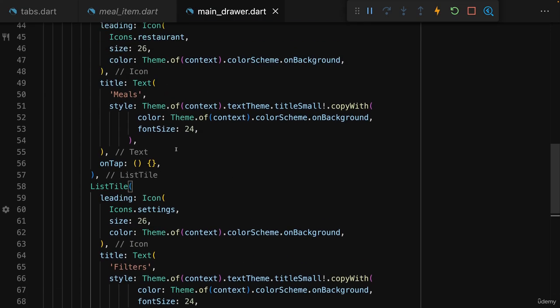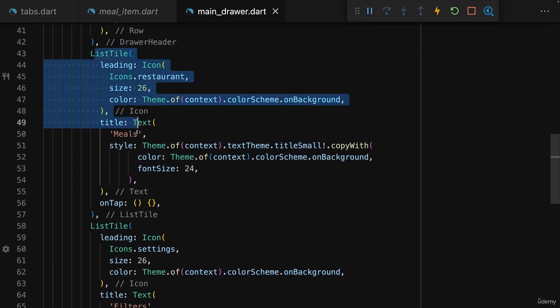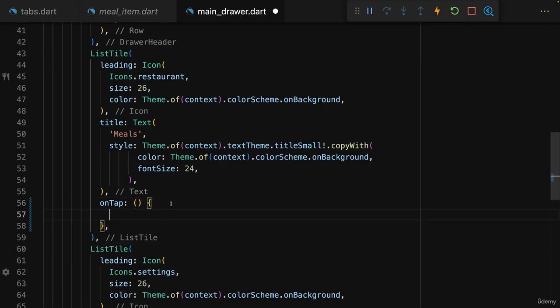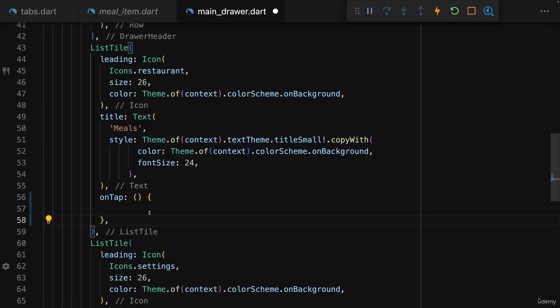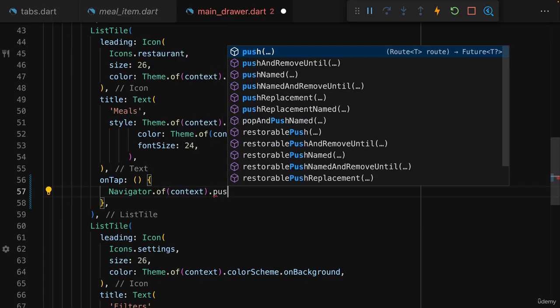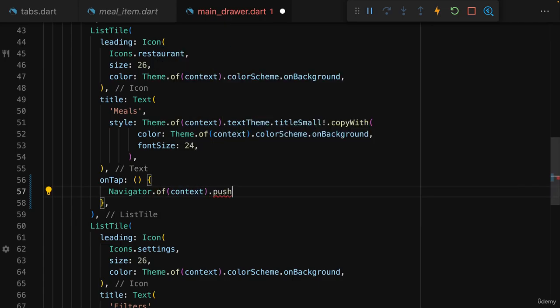So let's now make sure that if we tap those drawer items, we actually navigate to a different screen. For that, we could go to these anonymous functions that are set as values on tap and indeed use Navigator.of(context) to then push a different screen on top of the screen stack right from inside this drawer. And this wouldn't necessarily be wrong, but it would cause one problem here.